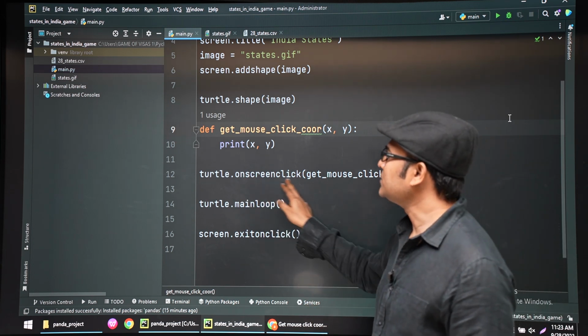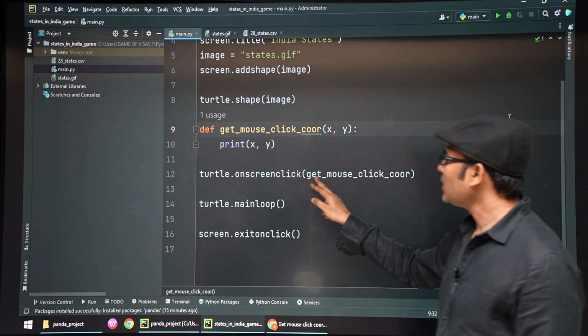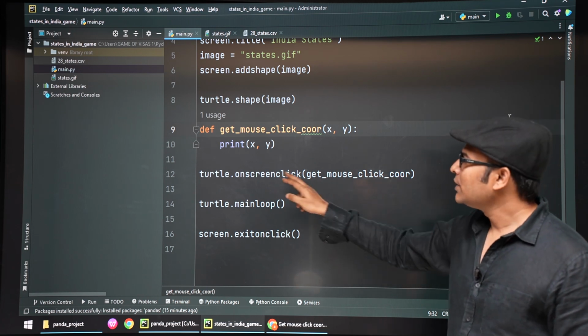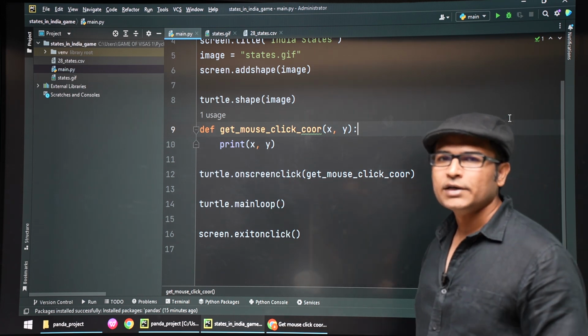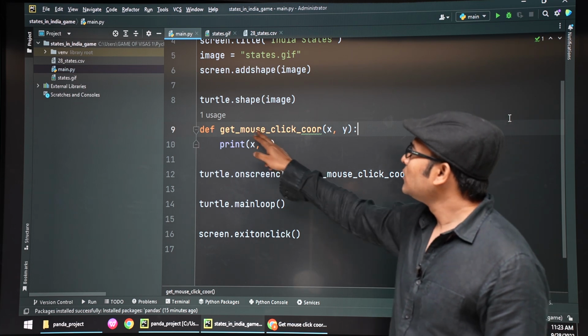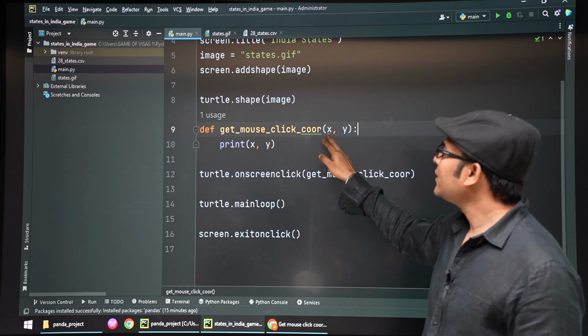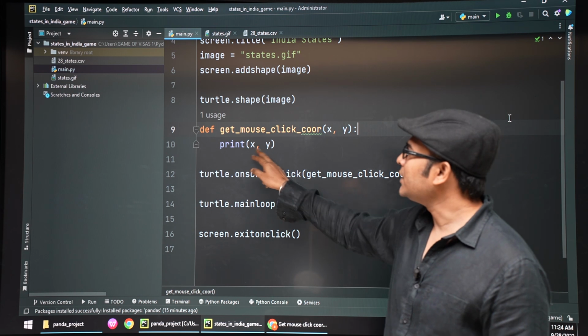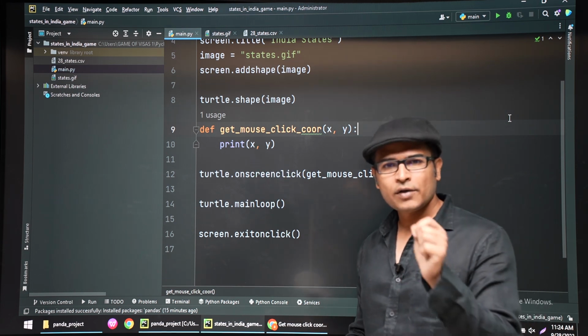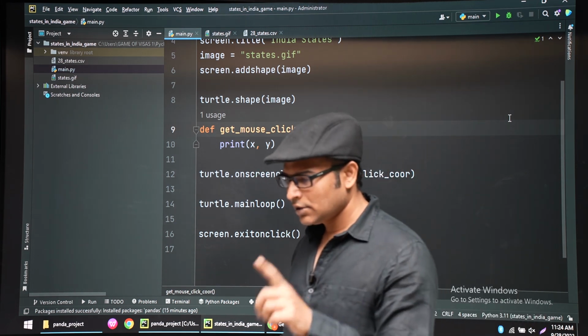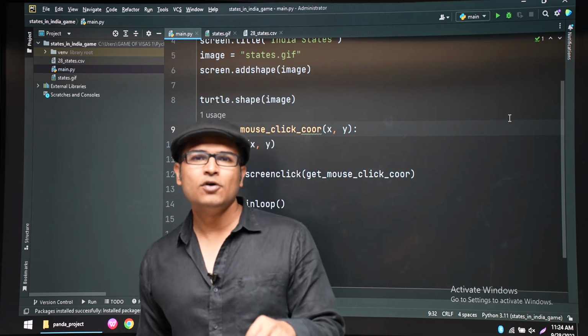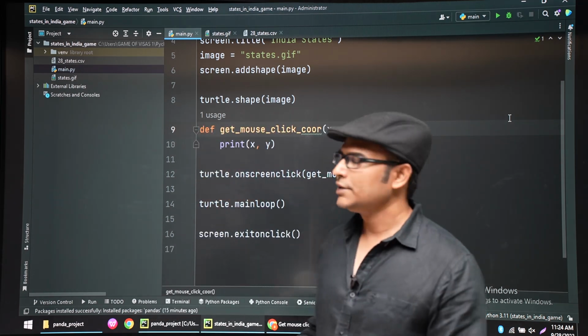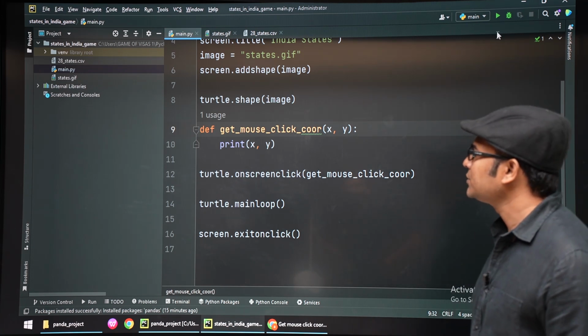So this is the event listener. To the event listener, I am passing a method. Now whenever there is a click on the turtle, this method will be called, and this method will get x and y coordinates, and we are printing it. So when you click on the turtle, on whatever location you have clicked, you are going to get those coordinates. Now let's try to run the program and see.